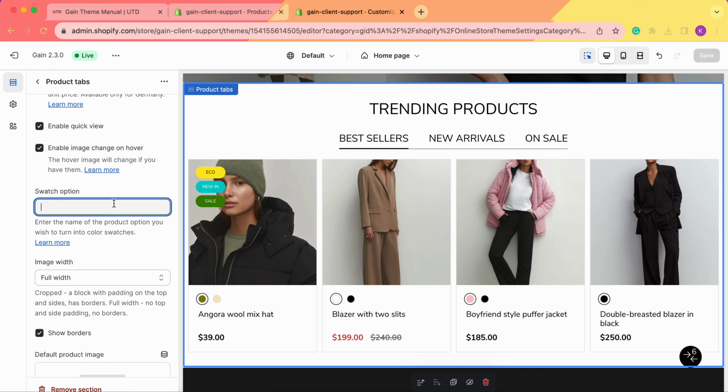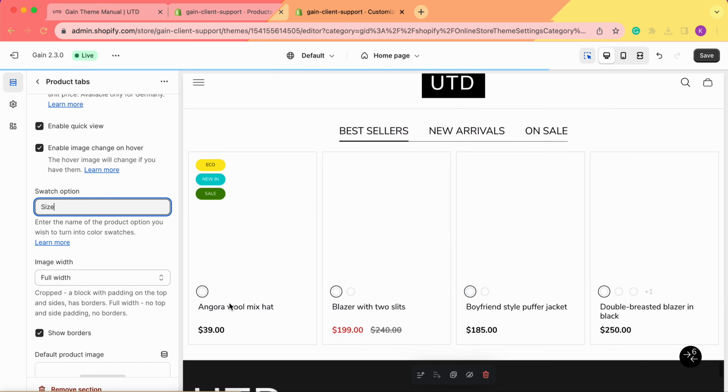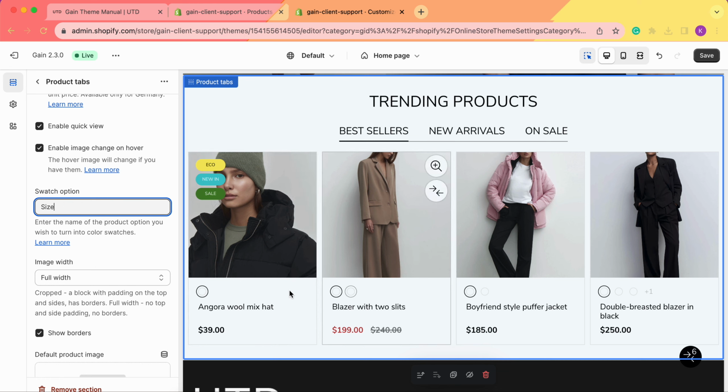So for example, if we change it to size here, then we'll no longer see the color swatches, but instead we'll see the size swatches. As you can see, this is just simply blank, and this is one of the sizes. So this product has one size, this product has two sizes. Keep in mind that if you change here to any other option, it changes throughout your website, so throughout your store.